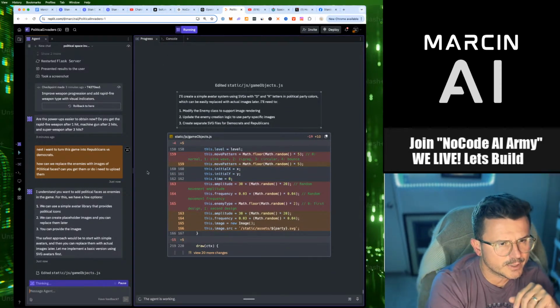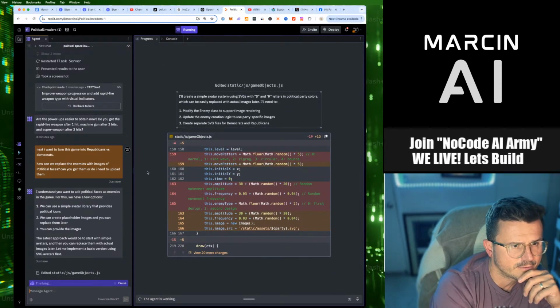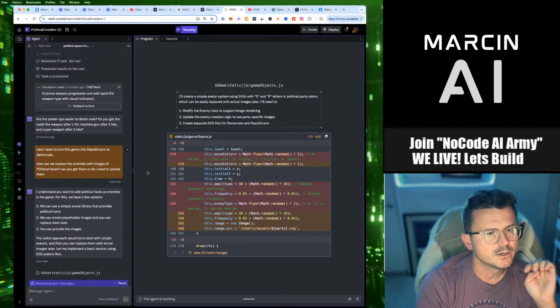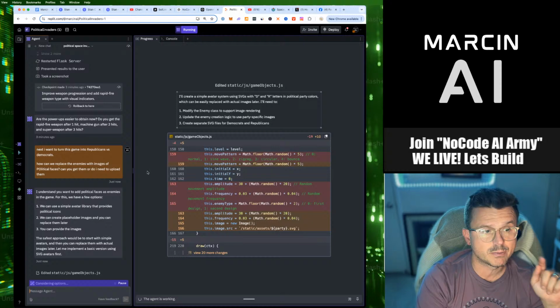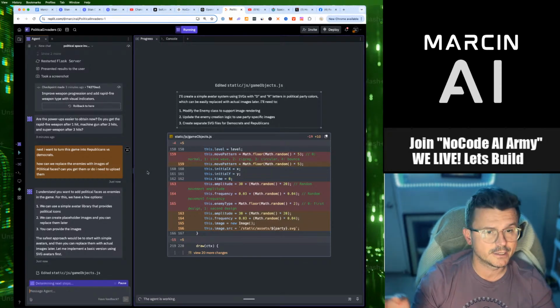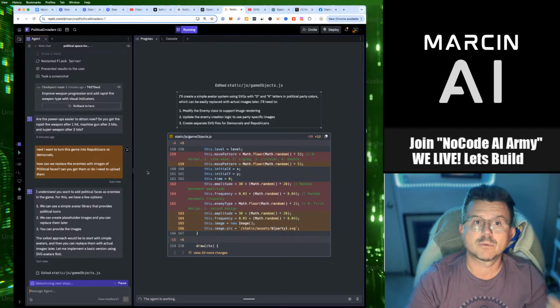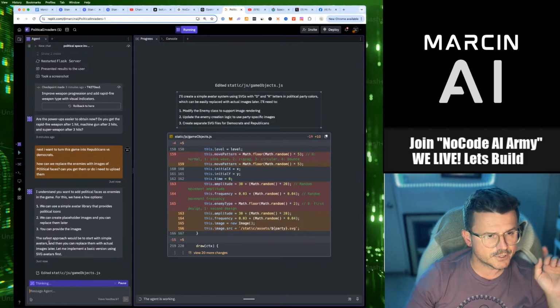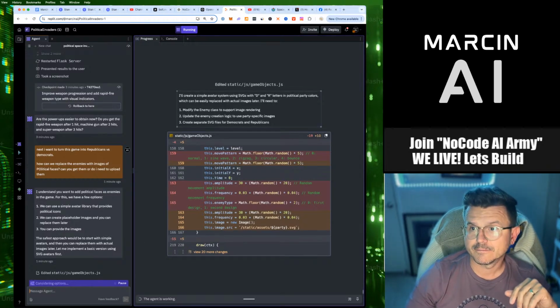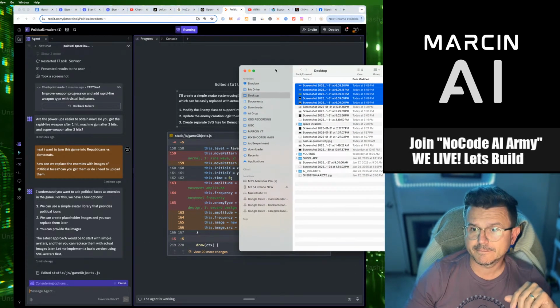Okay, so let's see what it says. It says, I understand you want to add political faces as enemies in the game. For this, we have a few options. We can use a simple avatar library that provides political icons. We can create placeholder images and you can replace them later. You can provide the images. Beautiful. So now we just learned a huge thing. It'll create placeholders and then we just replace them. Simple. The safest approach would be to start with simple avatars and then you can replace them with actual images later. Let me implement a basic version using SVG avatars first. Go right ahead. I like it.